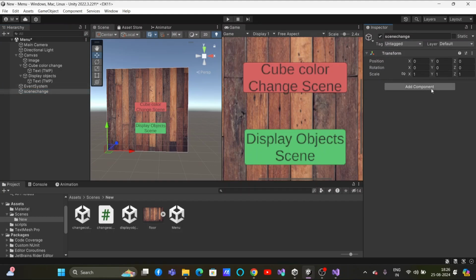Okay, so scene change. Here we need to add this component. What is that? Our C# script. So just drag and drop here. So the script has been added. Right? So we have created an empty game object and we have added our script to that game object. Now what we need to do?